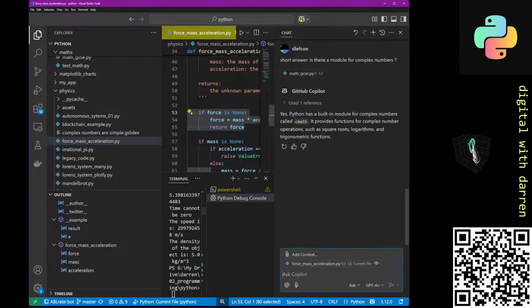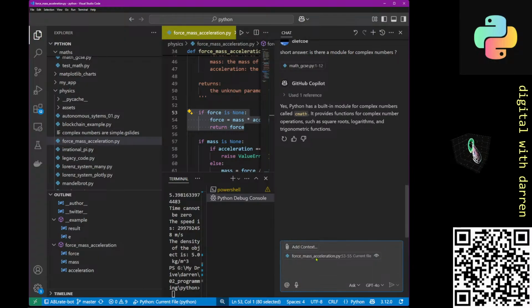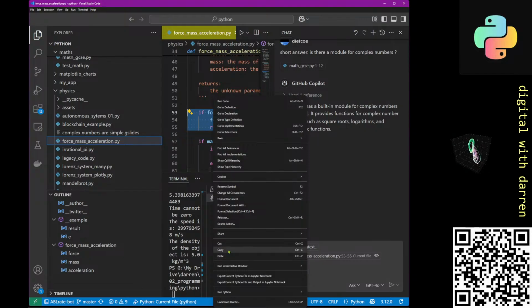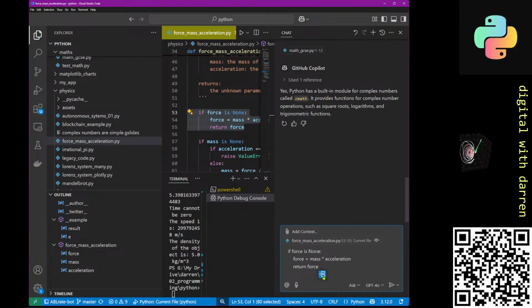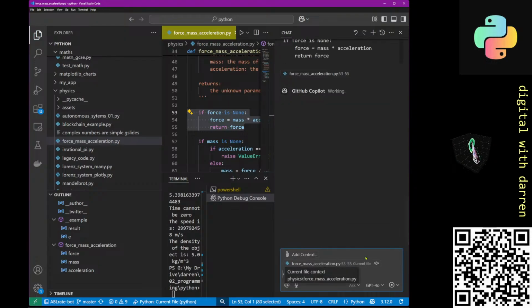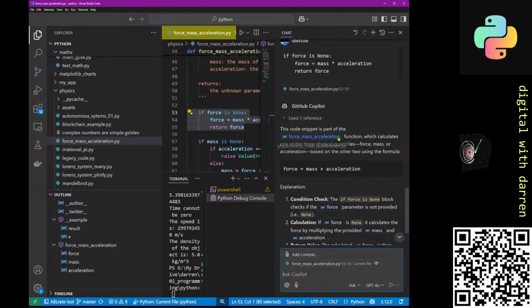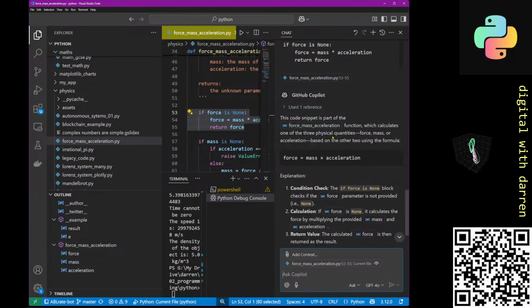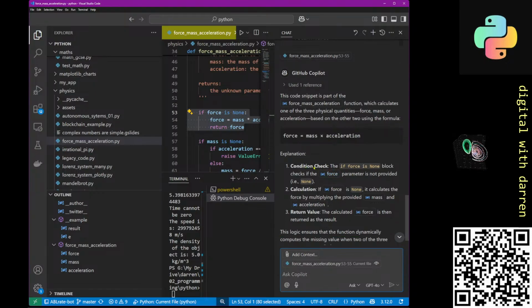This is an example of just one other bit, in here, editor inline chat. I did try to just copy that. I thought paste. Oh, there we go. Okay, let's just see what it's got to say about that. Copilot working. This snippet of code is part of the force mass acceleration function with calculator. The condition check: check the force is none. The block checks if the force parameter is not provided, i.e. none.